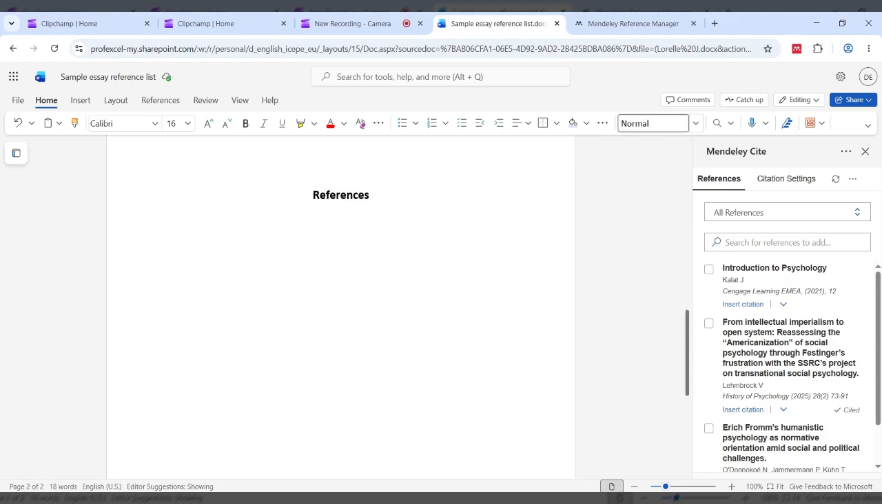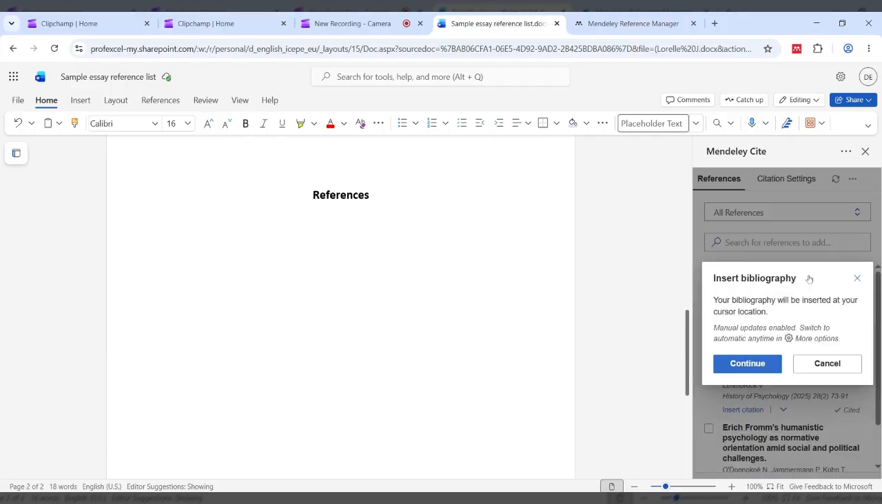So you can create a page at the end of your document and set it up using the APA style. So I'm going to just title it References. I'm going to take off the bold. And now I'm going to go back to my three dots again, insert bibliography, and this time I can continue.